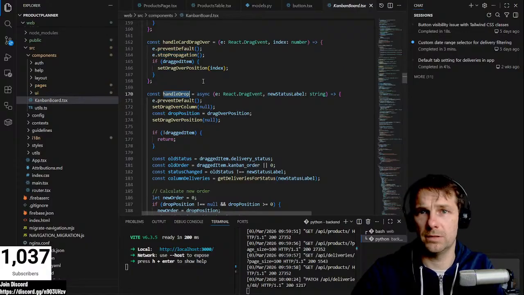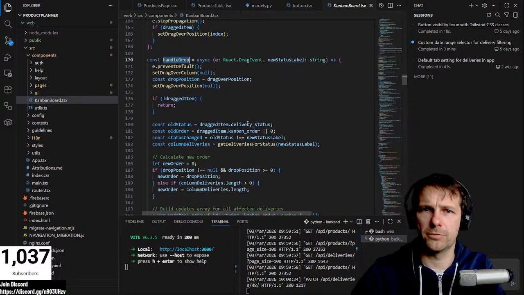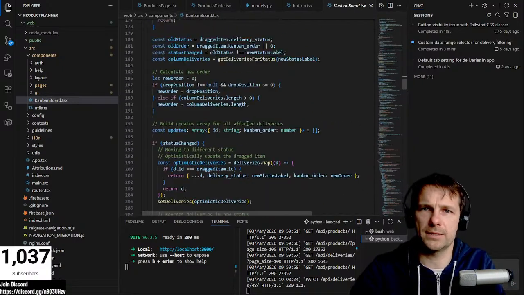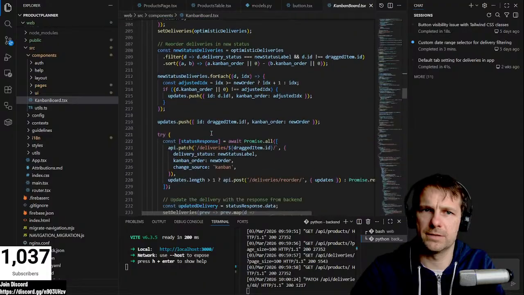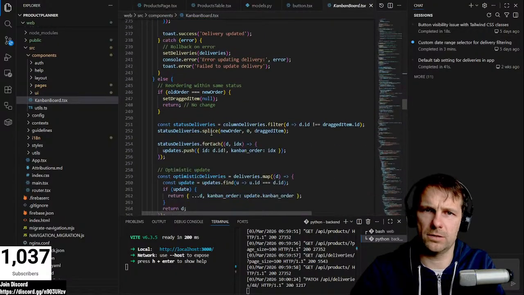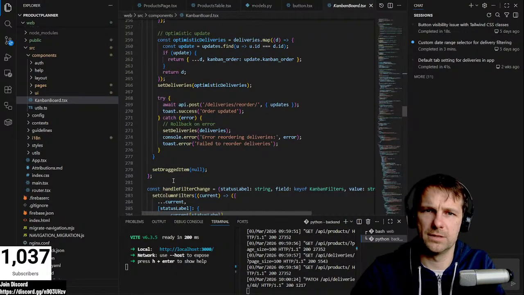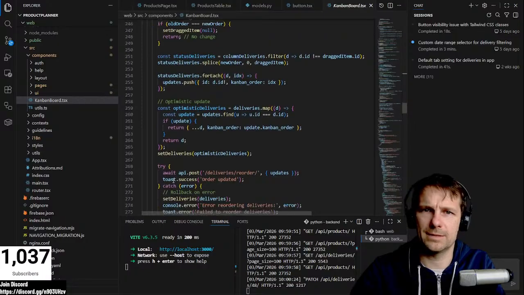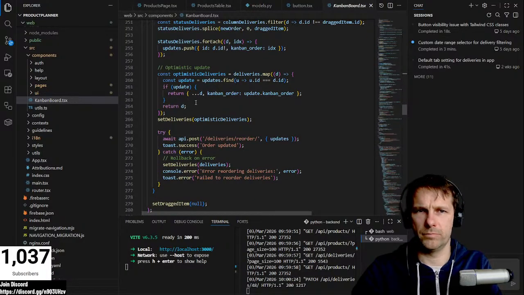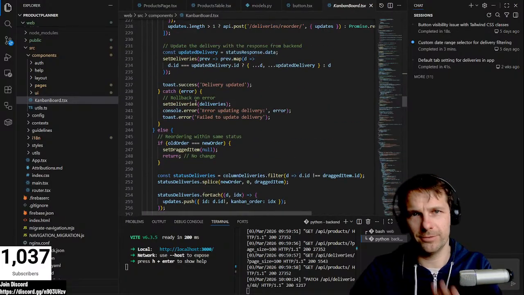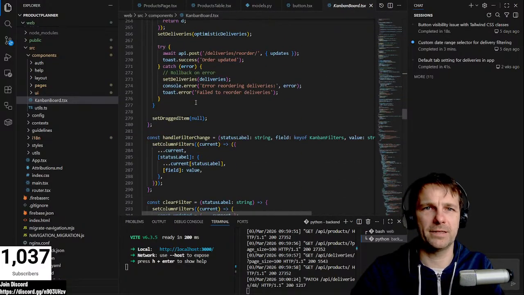Handle drop is some sort of function for handling drop, and in my opinion it's probably calling lots of those functions in different states. This is a very long function. It's managing a lot of logic here. So it's a big and fun function.